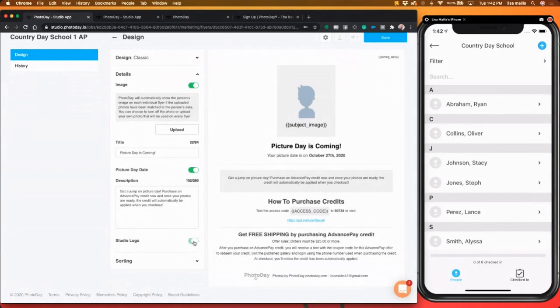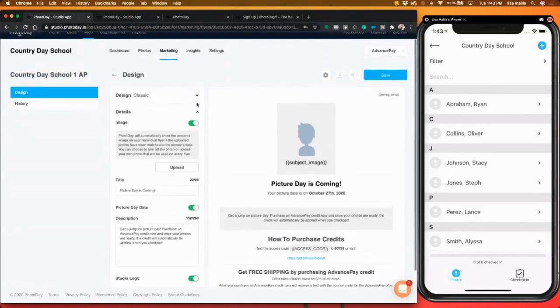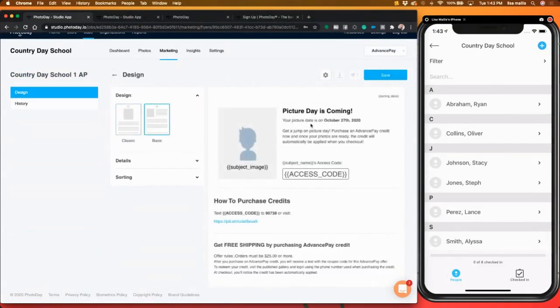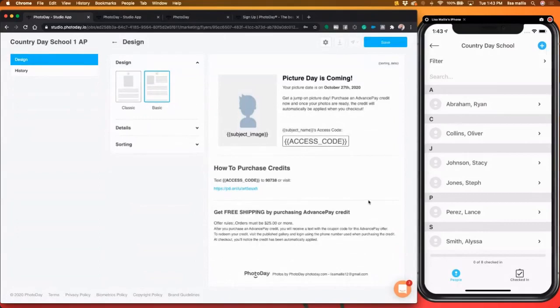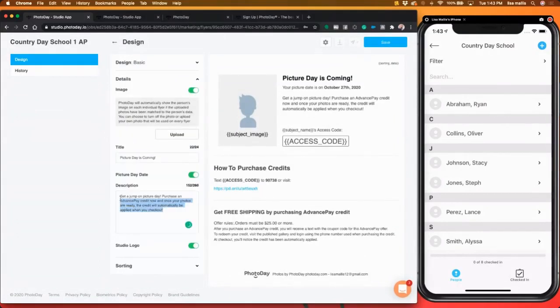So if you uploaded a logo, my studio is PhotoDay, so this wouldn't say PhotoDay on your flyer. It would have your logo and photos by you with your contact email address here. And then we have different flyer designs. So if you didn't like the way that one looked and you wanted this one, you can select this design. And of course, you can put your own details.